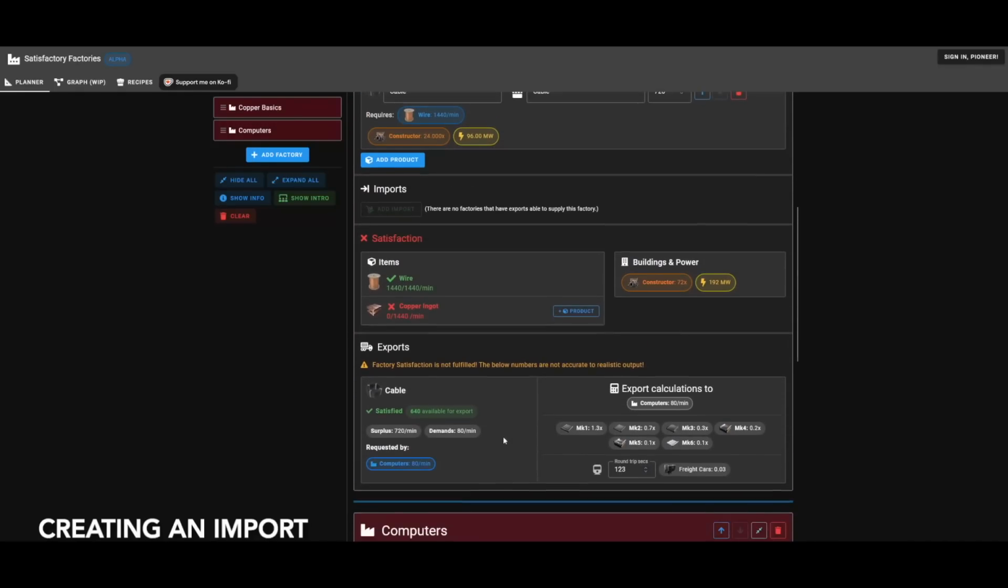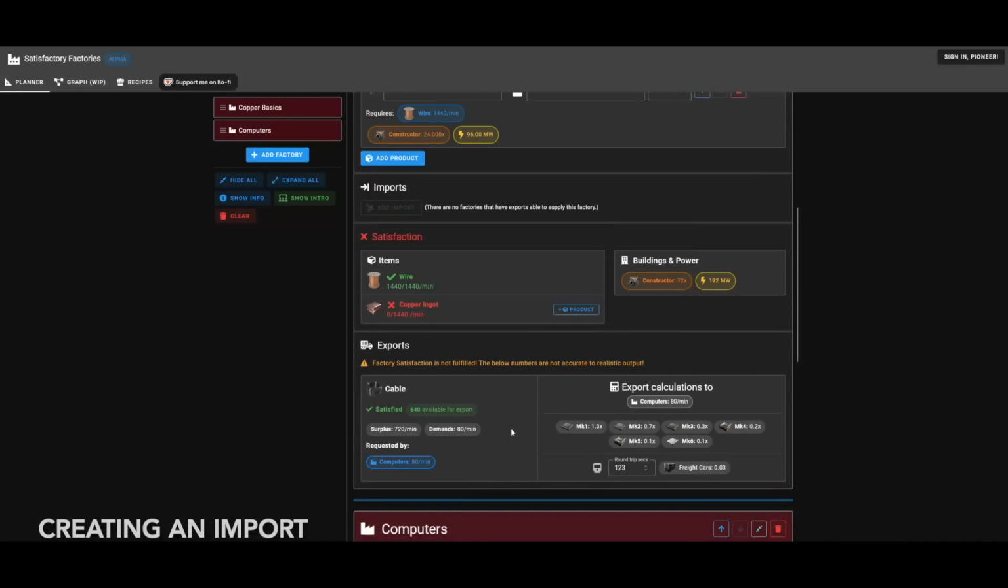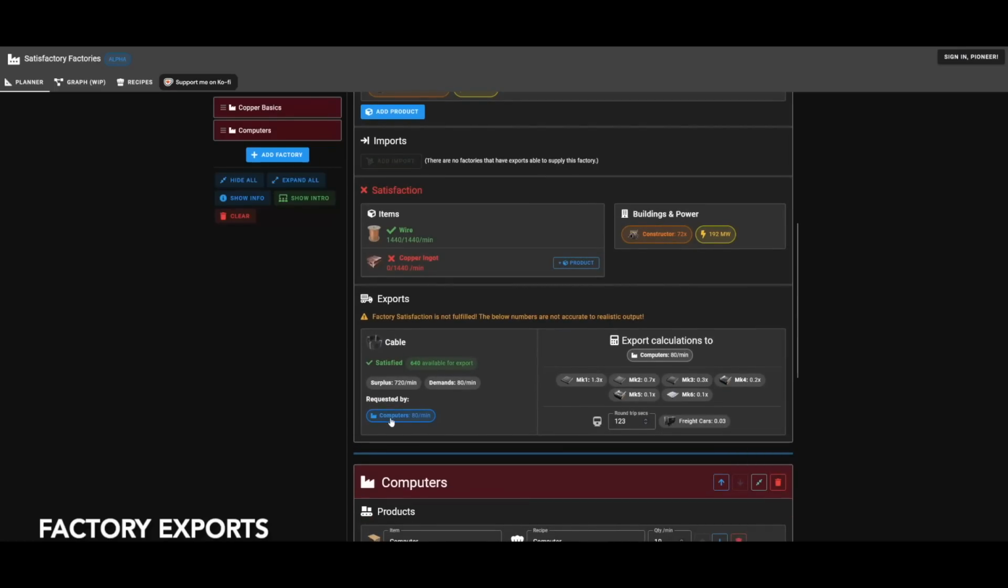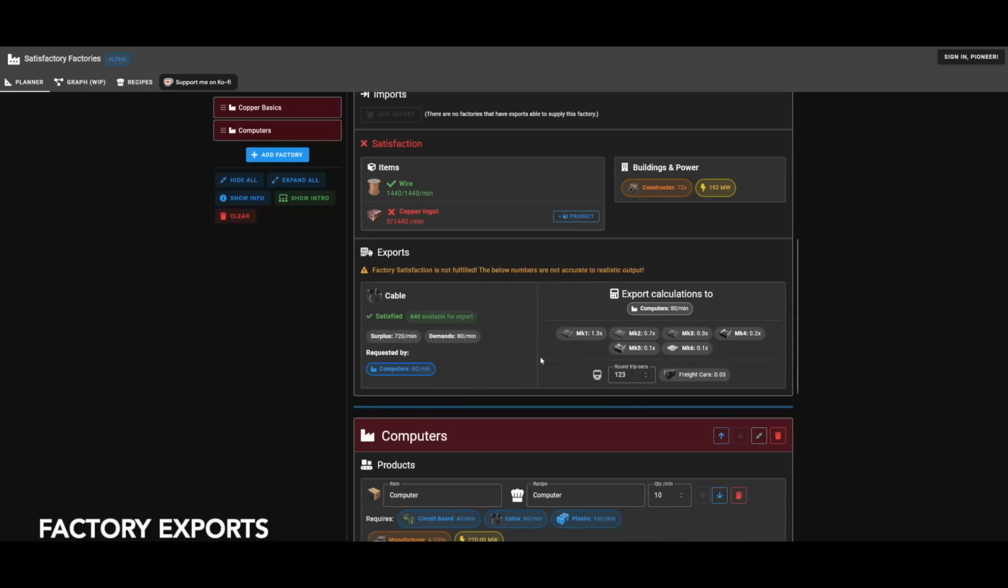Because we've done that now, we've created a link between these two. So what we've got at the export section now is cable that is requested by the factory computers. And on the right here, we've got a calculator that I've built that just does some math for you effectively. So as the demand goes up or down, these numbers also update. So if you wanted to belt it, say for example it's just a mega factory, you can just belt the output and it will tell you that you would need a Mark II minimum to satisfy that.